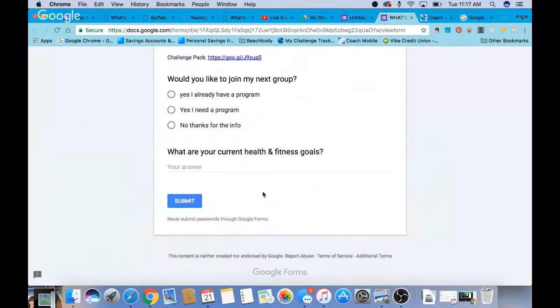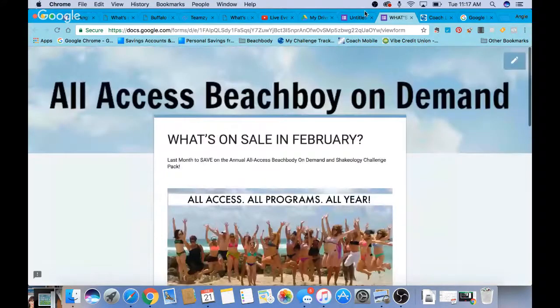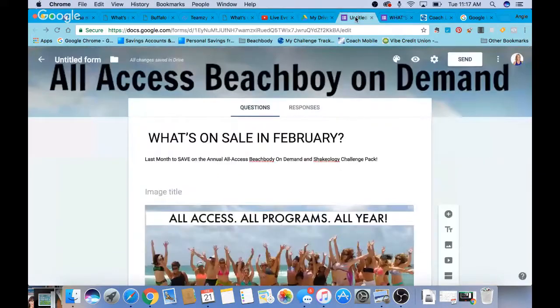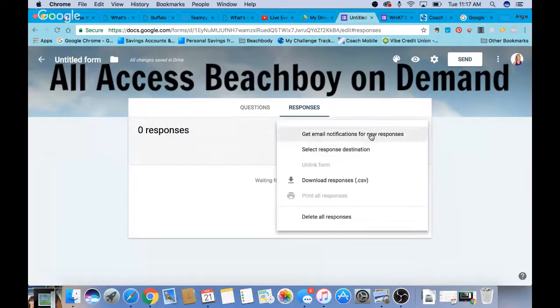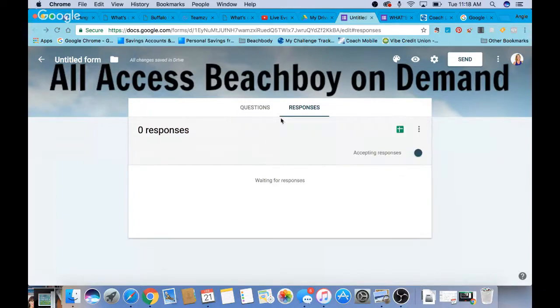And then when they submit it, here's the cool thing too. When they submit that, this is something I didn't even know until recently. If you click on responses when you're building your form and you click on these three dots here, get email notifications for new responses, which is awesome because you will receive an email whenever somebody responds to this form, and then you can reach out to them and talk to them about their goals or whatever.